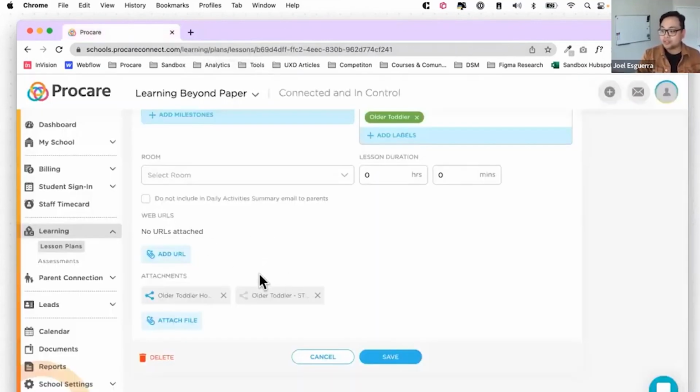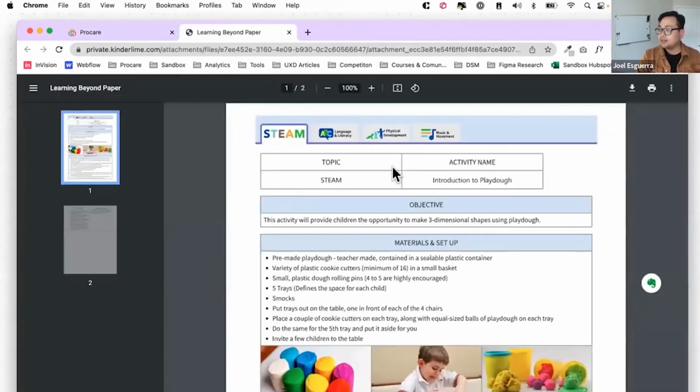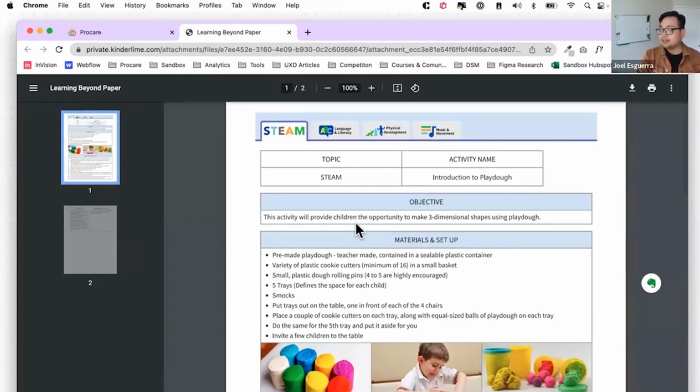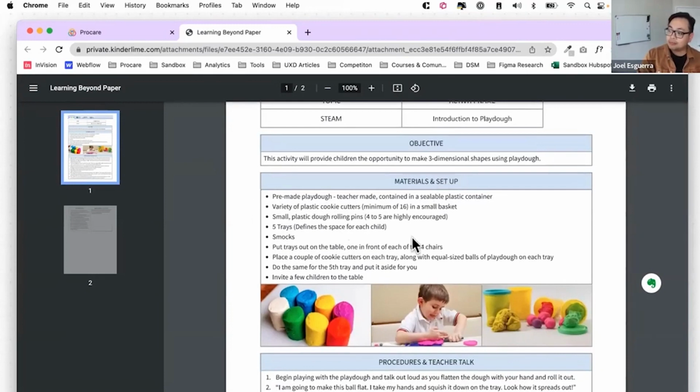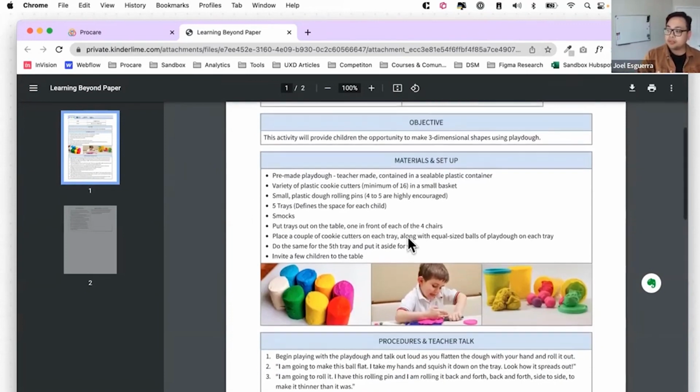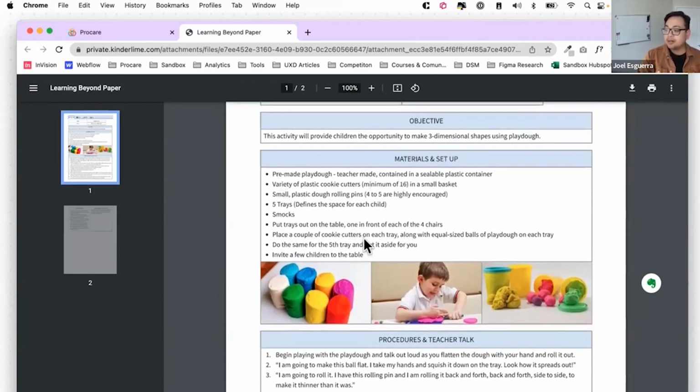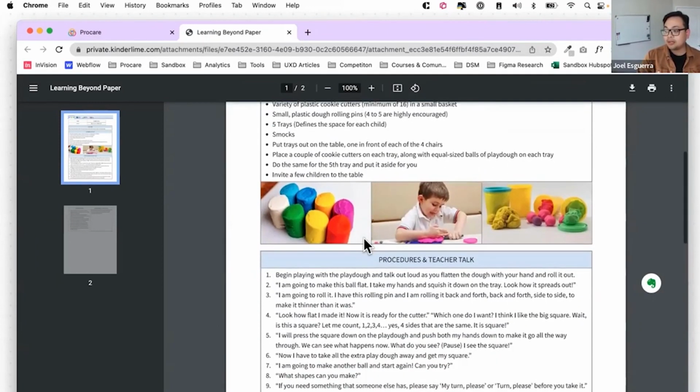The other part here, which I think is really, really great, is this PDF document that allows your teacher to actually view in detail the lesson that they're going to be teaching. So all the details are here in terms of their objectives and even the step-by-step details of how they're going to teach this and how they're going to set it up, and even to the point of the materials. So all the material information will be included in this PDF document.